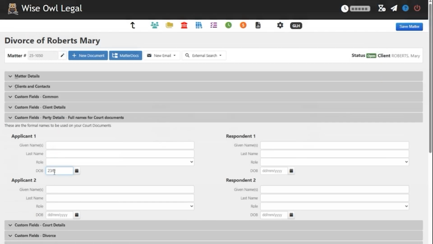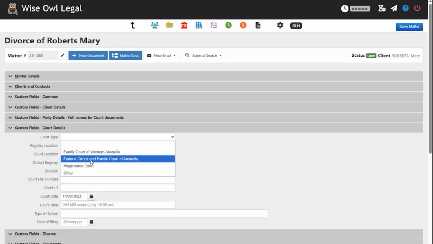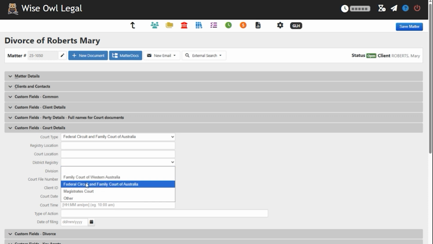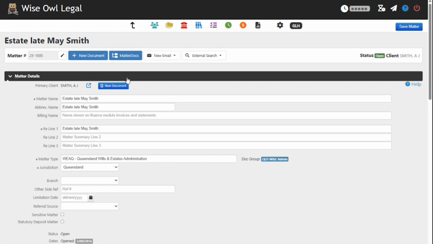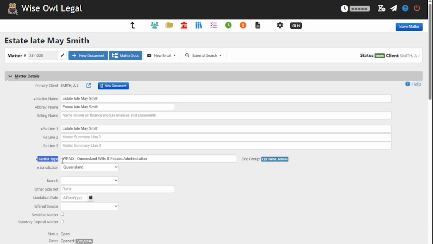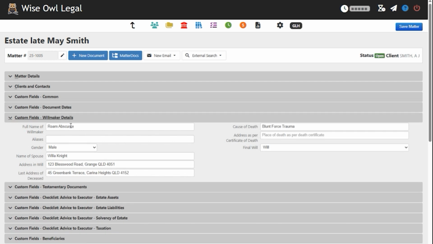Imagine opening a new family law matter and instantly seeing fields that speak your language. Whether you're handling wills and estates, criminal law, conveyancing, or another specialty, we preload relevant fields tailored to that area, and we'll even work with you to customize them further. Want a checklist, a drop-down menu, linked contact? No problem. And here's where it really sings.